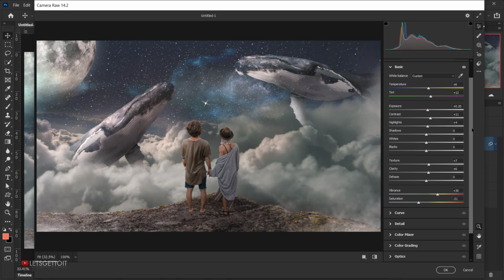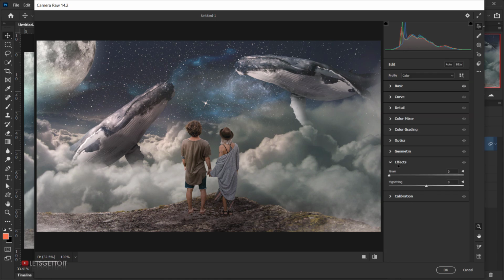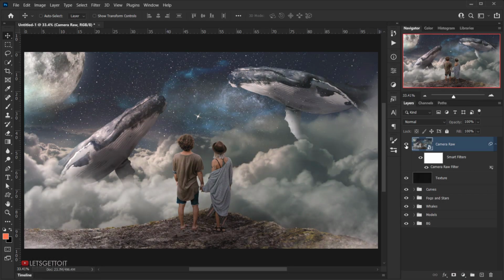Alright, I think this is good. Now I want to add a little bit of grain, so I will go to effect and I will put just a little bit, 6 or 8 in the grain in here, and I will press OK. So let's see before and after. I think this is not bad.